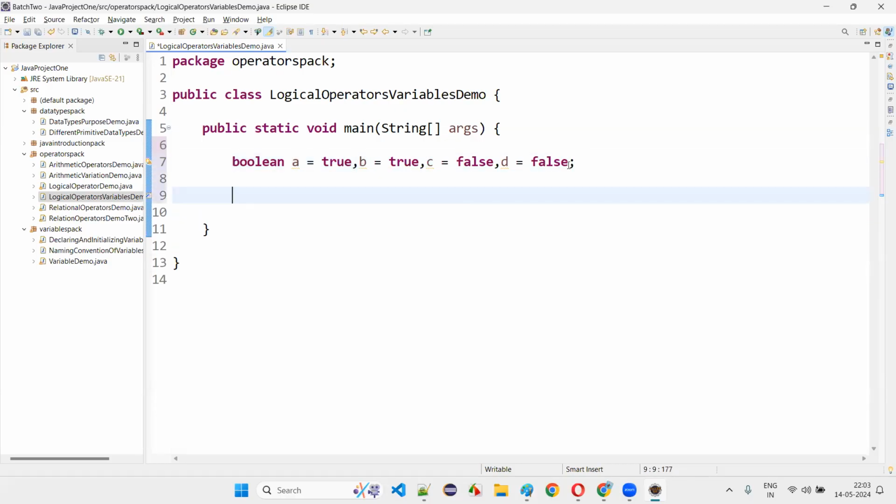Now write down A ampersand B. The result of this, Control Shift F to format, right? So what is the result of this A ampersand B? True, true. What is the result? True, right? If I have to store it into another variable, that variable should be of which data type? Boolean. Boolean E is equal to. No problem, the spaces and everything will come properly.